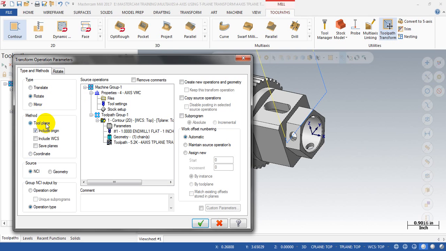In the tool plane you have some more options that include origin, include work coordinate system, or safe plane. Because in this part we use the same origin, the same origin that's in the center of the part, so we don't need to select this option. If we create a new origin or new work coordinate system, that's not what we want. We just want to rotate the tool plane, so you don't need to select this option.